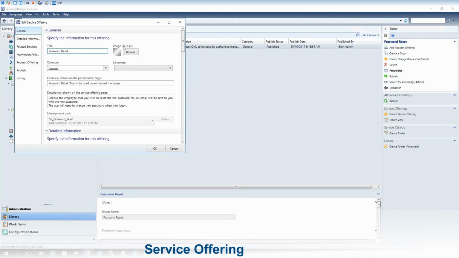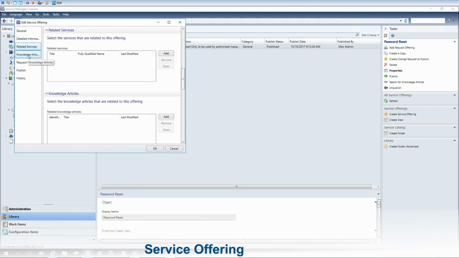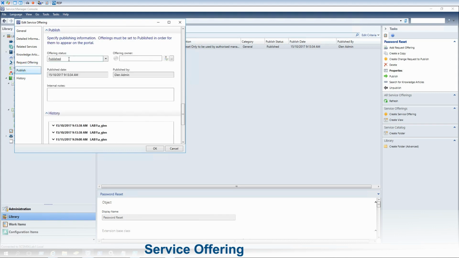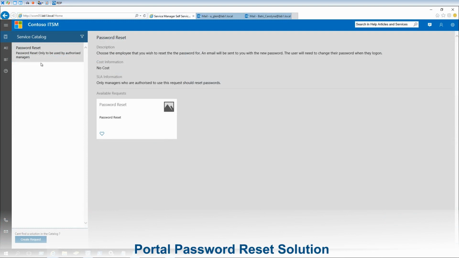Now we will add the request offering to a new service offering. Fill in the overview and description as required, put the detailed information in, and add related services and knowledge articles. And then choose the request offering and then publish. Now you should have a portal password reset solution.